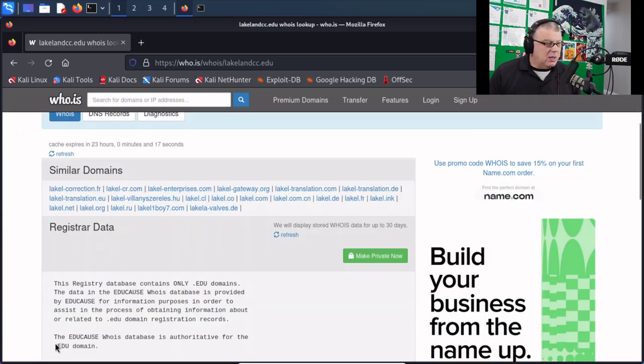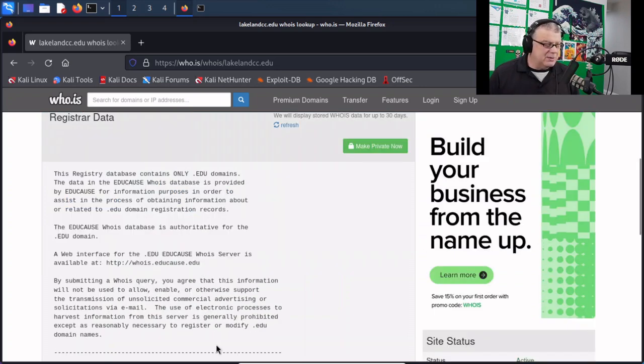And if we scroll, scroll a little bit more, I do apologize. All right, let's read this first of all. The registration contains only .edu domains. That's good. That's a top-level domain. EduCause is the organization that is basically maintaining this information. Remember, this is the public side. The EduCause Whois database is the authoritative for the .edu domain.